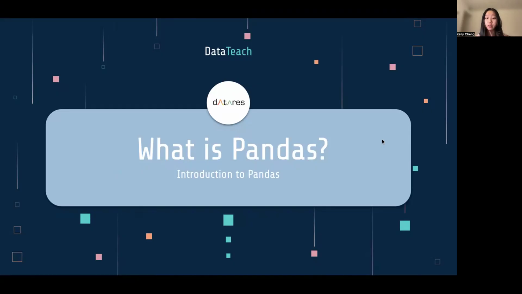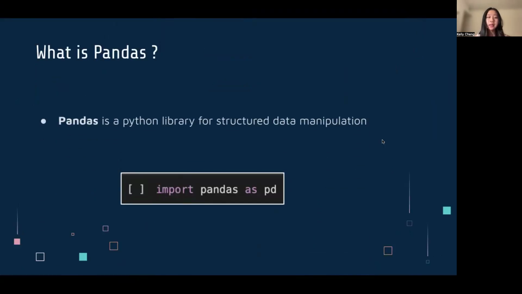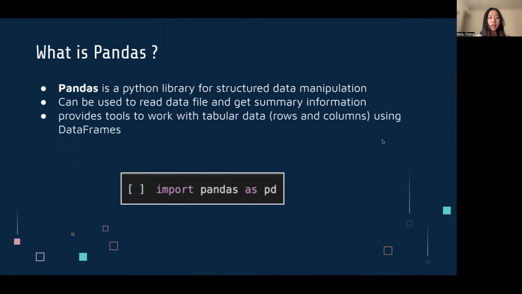Today we'll be going over an introduction to Pandas as part of our data manipulation series. So first of all, what is Pandas? Pandas is a Python library for structured data manipulation, and it can be used to read data files and get summary information. Pandas also provides us tools to work with tabular data, which is data with rows and columns, using data frames.